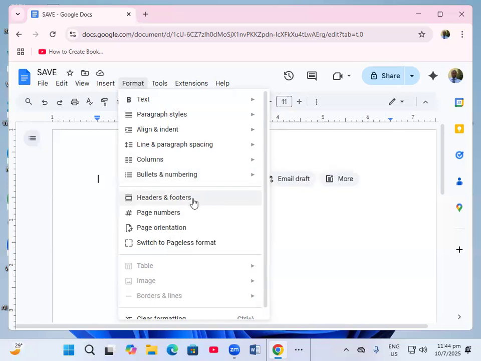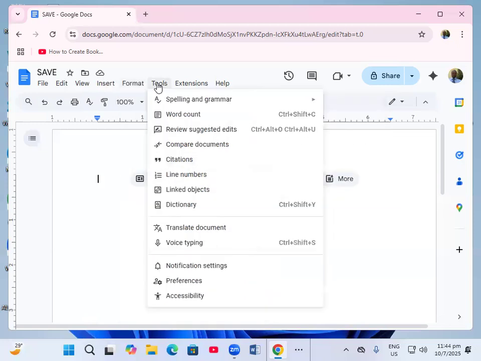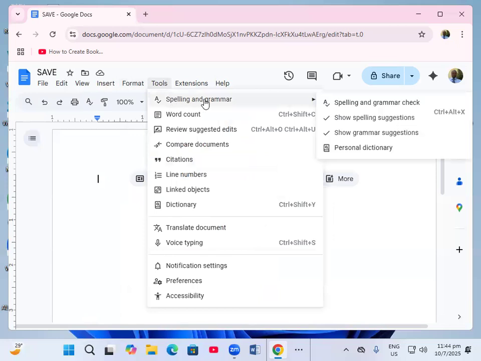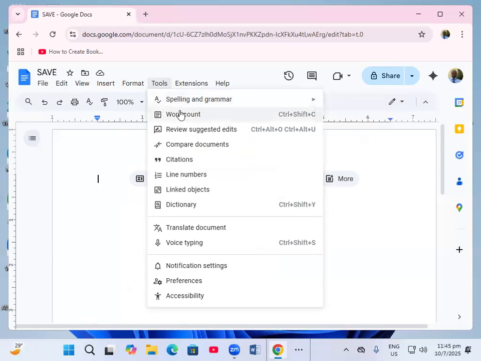I notice you can put a header and footer. You can add a page number. Also orientation, you can switch the format. Now when you come right up here to Tools, notice you have spelling and grammar right over here. So this can show word count. For instance, you get an essay, let's say no more than 250 words. You can actually use this word count to check the amount of words you have. You can compare a document right here, add a citation, and all that. You can also translate the document.